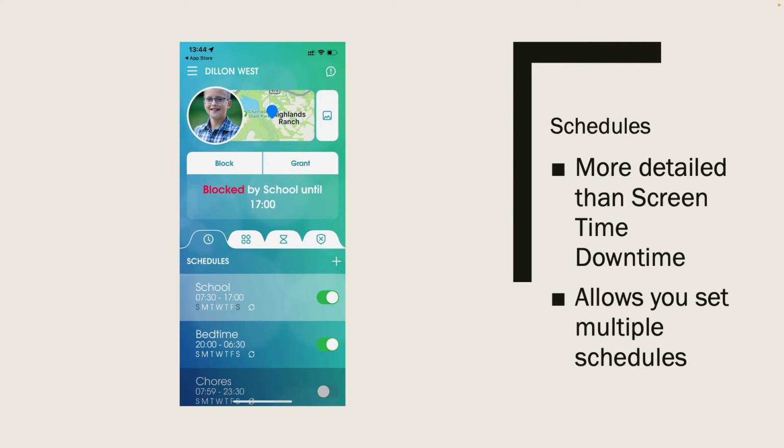One of those things is going to be schedules. On the free version, you can only set up a single schedule. Just like with Apple screen time downtime, it only allows you to set up one thing. Here I can go into many things: bedtime, school, anything like that. And then it's going to block those apps that we choose to block completely.